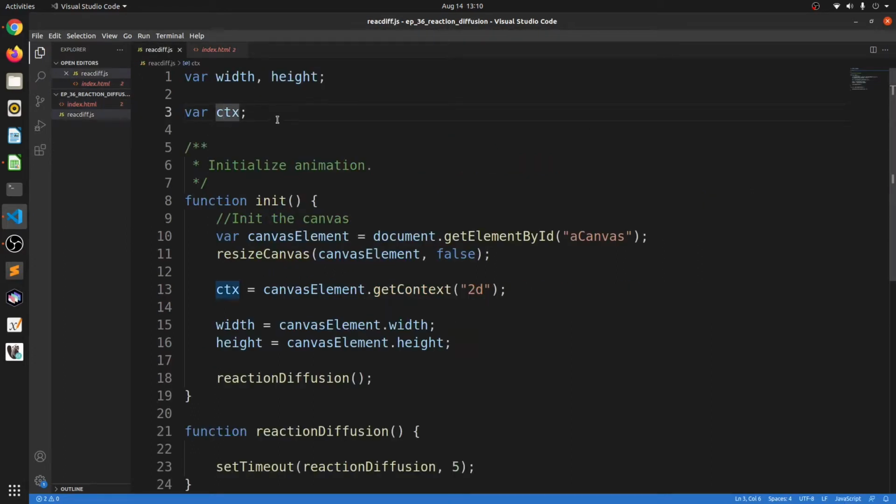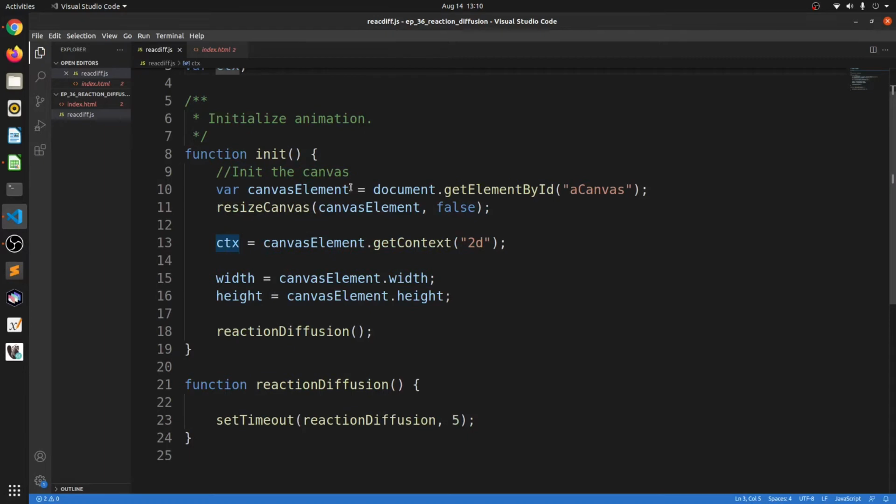In the JavaScript file, I have some global variables, which are essentially the width, the height, and the context on which we will be drawing this. The context is initialized like so. I get the canvas that is declared in the HTML file, declare the context, and also initialize the width and the height of the canvas element. And then I also have this reaction diffusion function that will be our loop function.